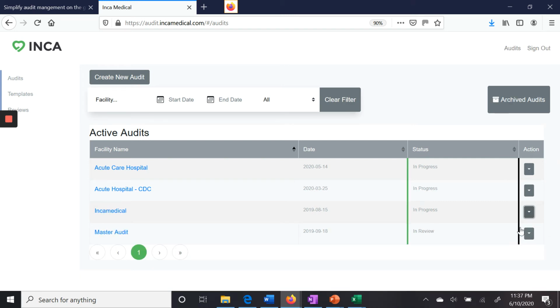Let me do the same for Facility 2. So now that I've moved those into archive, you can see they're off the active audits list, but perhaps at some point in the future, I'm going back to revisit Facility 1, and I want to reanalyze and relearn from what has happened in the past.